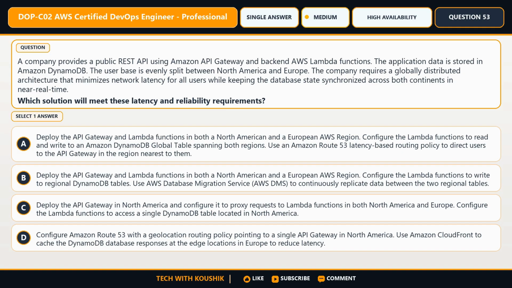Option A. Deploy the API Gateway and Lambda functions in both a North American and a European AWS region. Configure the Lambda functions to read and write to an Amazon DynamoDB global table spanning both regions. Use an Amazon Route 53 latency-based routing policy to direct users to the API Gateway in the region nearest to them.